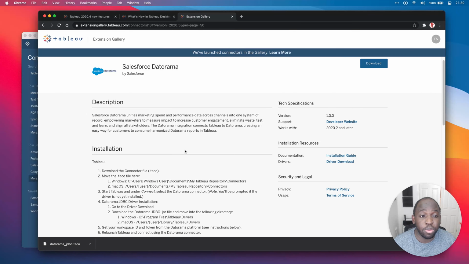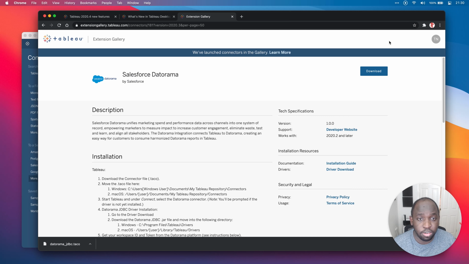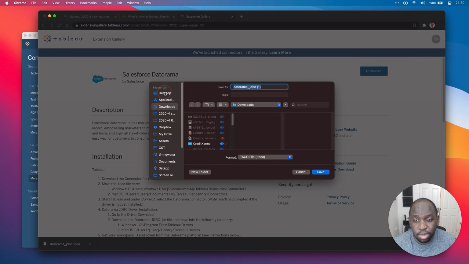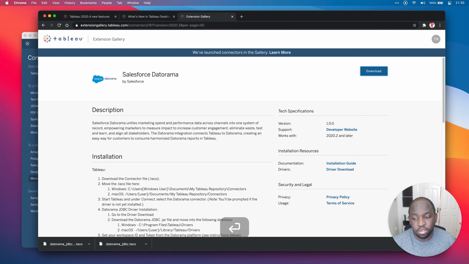Okay, so the first thing I want to do is download the extension. So let's go ahead and hit download. I'm just going to save this to my desktop. I want to keep this somewhere simple that I can access it later. You can see that it's called a Datorama JDBC. I'll just call this 2024 so that I know where it's coming from. And I'll just save it to my desktop. You'll see I've actually downloaded it once already, and it's already on my desktop twice essentially.